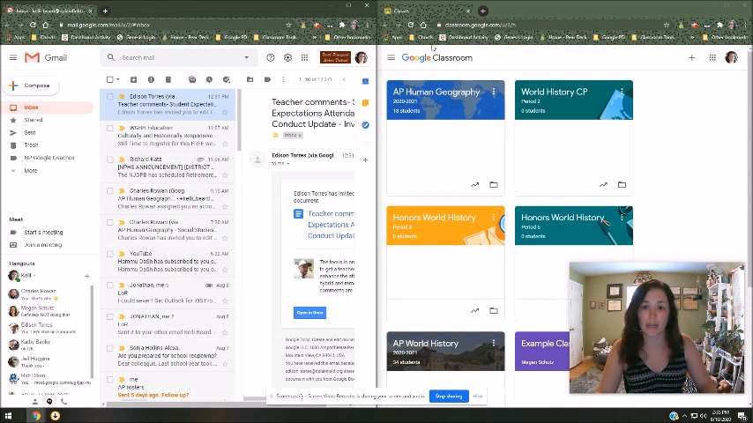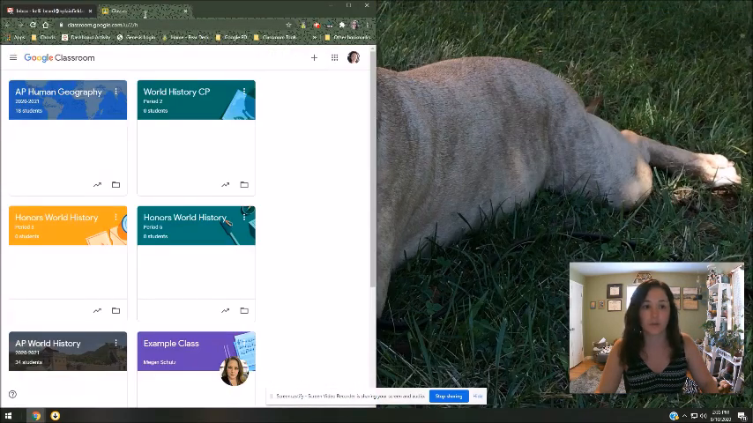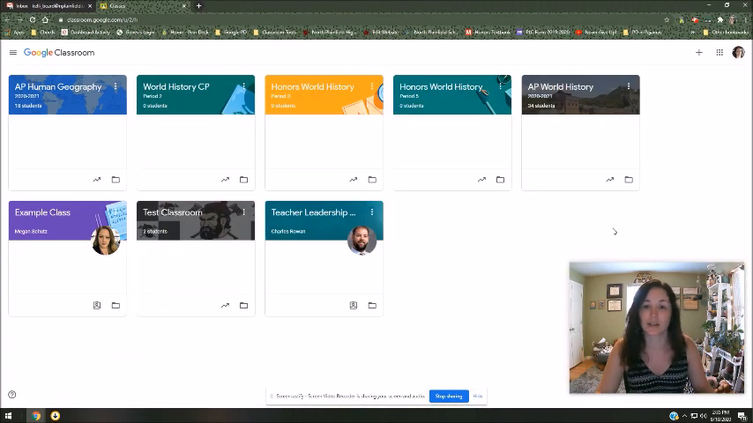To bring the tabs back together, you can grab the tab, drag it, and drop it back on top of the other window. Okay. Now let's show you what it looks like on a Mac.